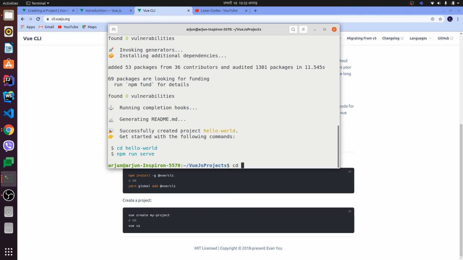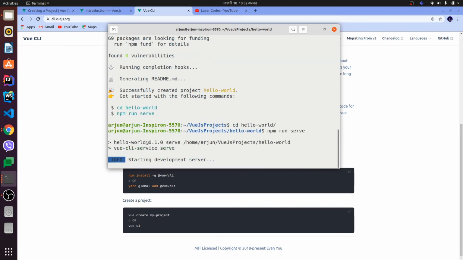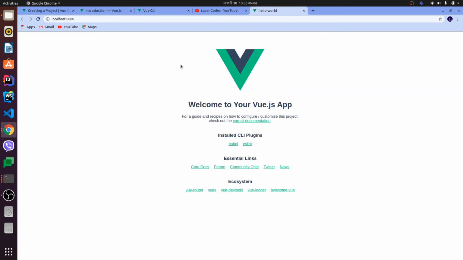So let me go to the folder hello world and just type npm run serve, and bang, this would open the program which prints the first Vue.js program. So let me go to this link. Let me click open link, and this is it. This is showing hello, welcome to your Vue.js app. So this is your first Vue.js app.